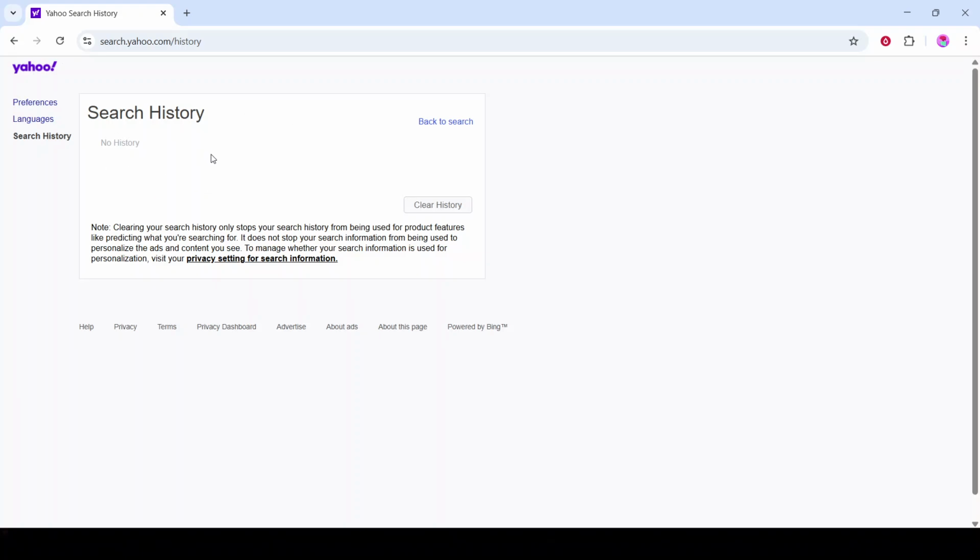That's all there is to it. Visit search.yahoo.com history, sign in if asked, delete individual searches with the trash icon when you want targeted cleanup, or use Clear History or Clear All to wipe everything. Regularly reviewing and clearing your search history can help keep your account tidy and your browsing more private.